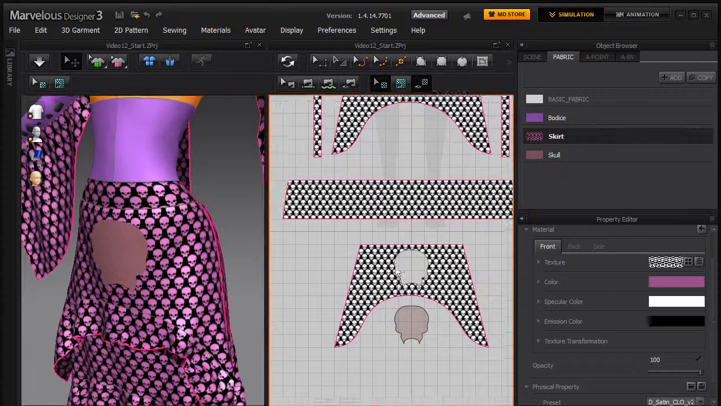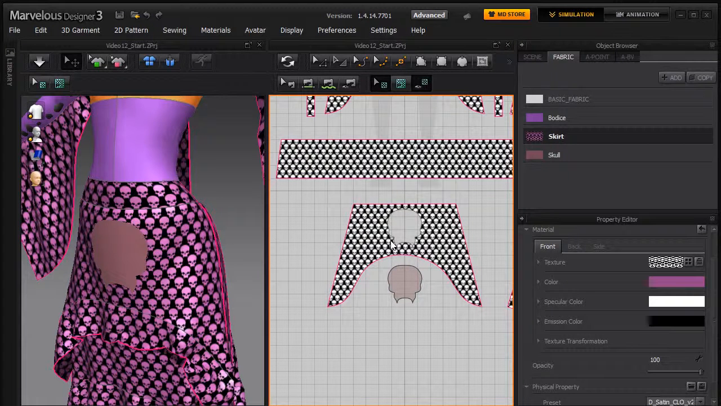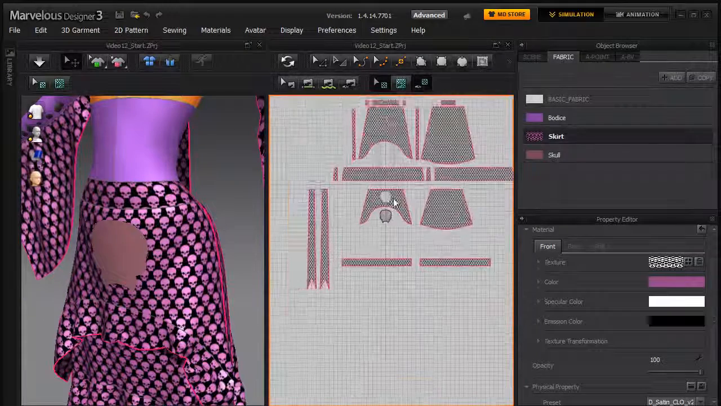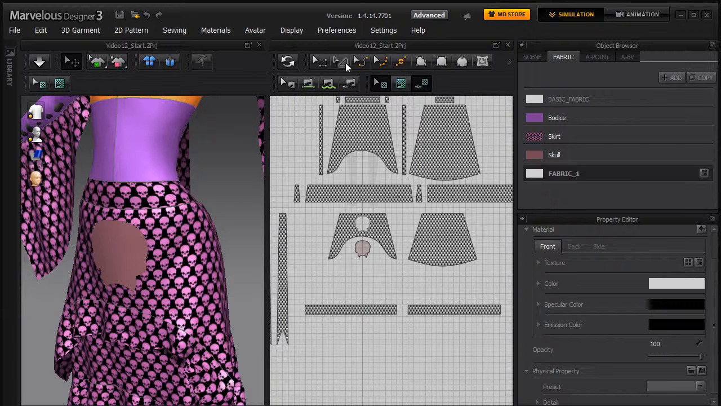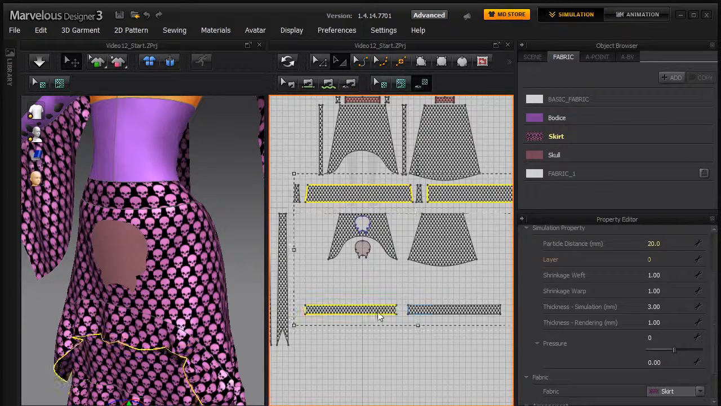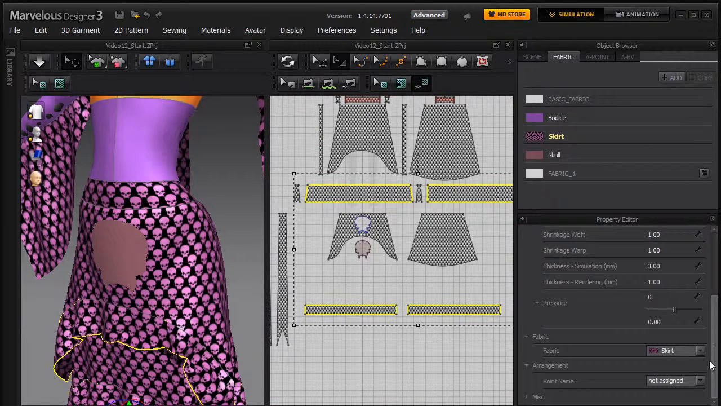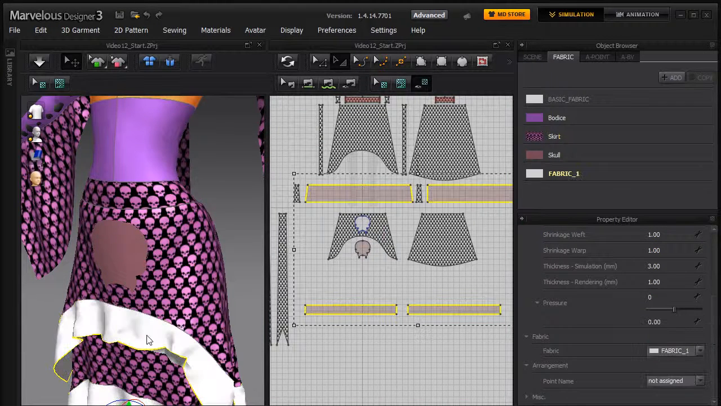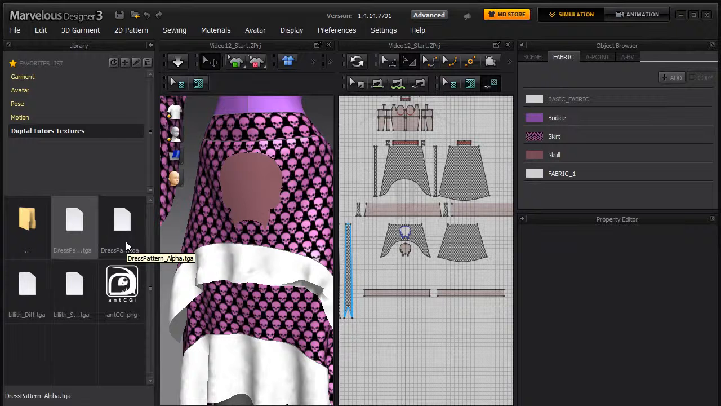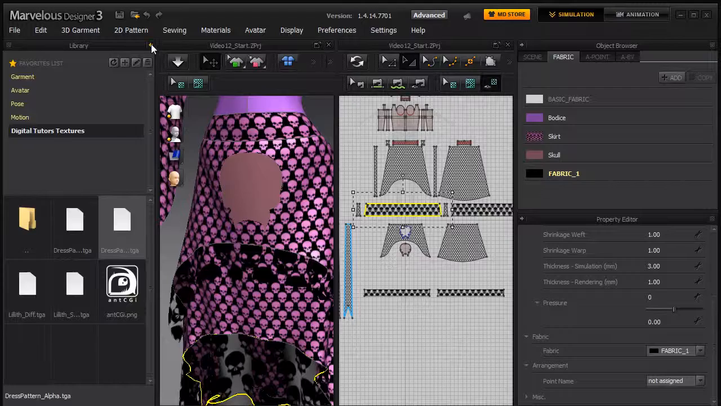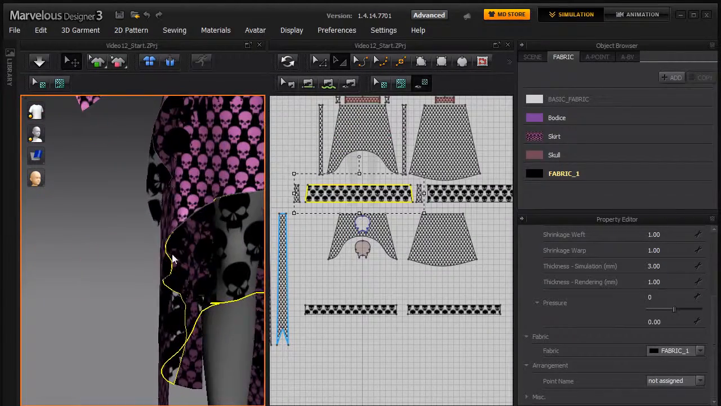What we can also do is use transparent materials, so you can get a lace effect on the edges of the skirts here. For this instance, I'm going to create a new fabric because we want these areas to be different. Let's switch this to fabric 1, which is our temporary fabric down here. Now we can go back to our library. We have Dress Pattern Alpha. Drag that and drop it onto this panel here. And now we have a transparent texture.